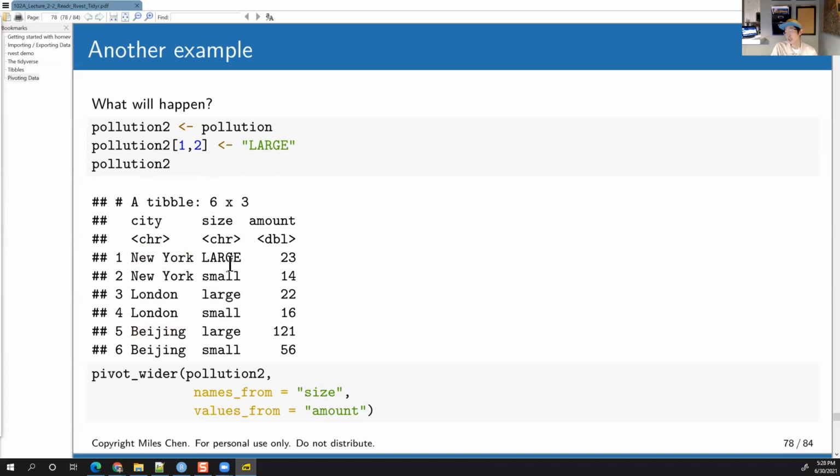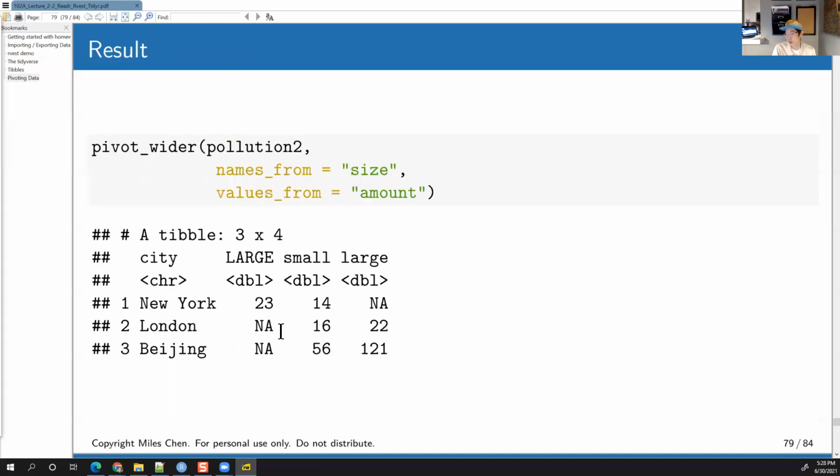But then when I pivot wider, the values here in amount are going to go across 3 columns. We're going to have a column for lowercase large, a column for all caps large, and a column for small. So this is what we end up having. Okay, so we end up having a column for all caps large, small, and large, and we get NAs for the values that don't exist.